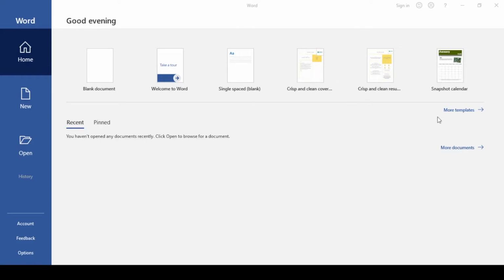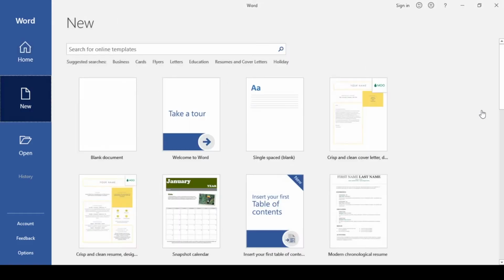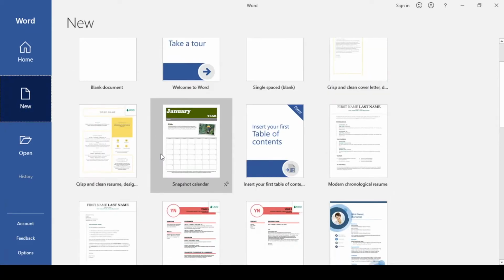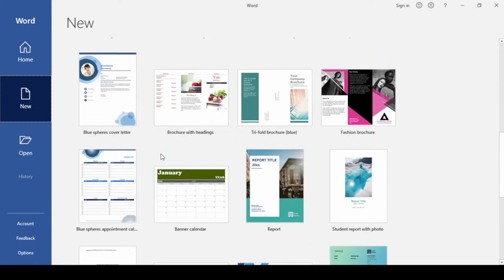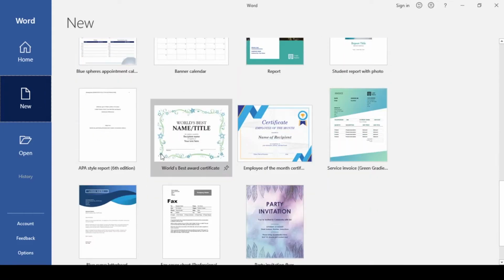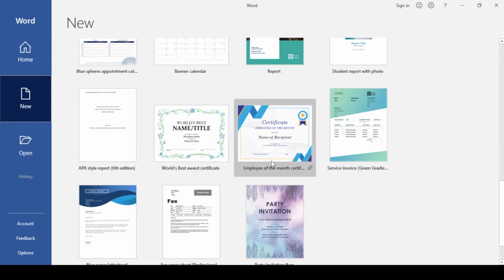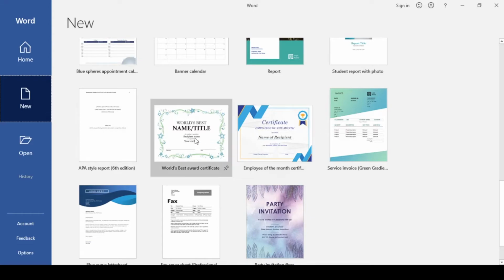Now let's click on this More Templates link here. Or just click on the new button here. Dito you have the list of templates na pwede nyong gamitin. Let's say for example, kung kailangan nyong gumawa ng certificate, so may mga templates na dito na pwede nyong gamitin.